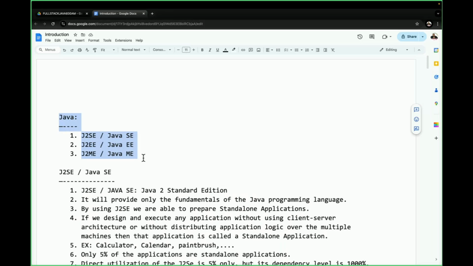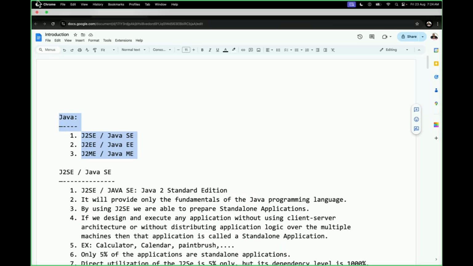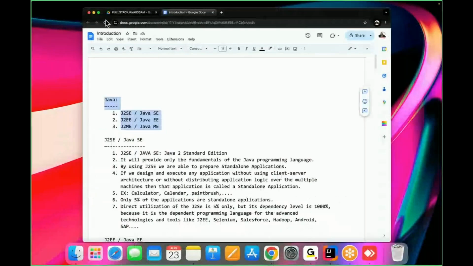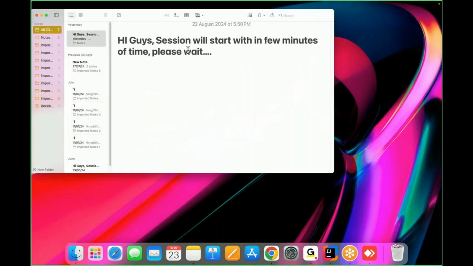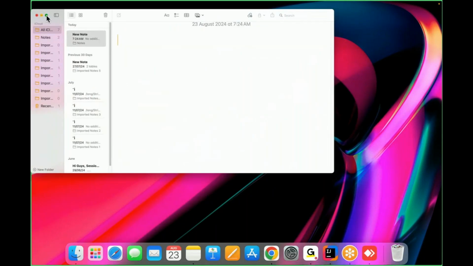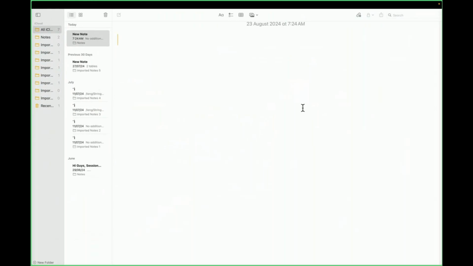What is J2SE actually? What is it providing? What are you thinking about J2SE? If we come to this point, I'm going to give some clarity. Now observe carefully. What is this J2SE actually? Understand it clearly. What is the meaning of J2SE? Understand my explanation here now.